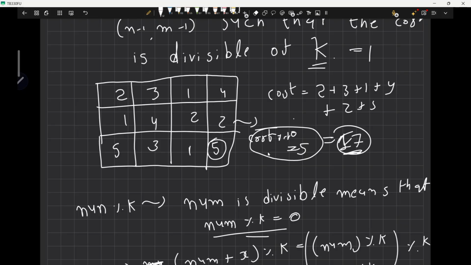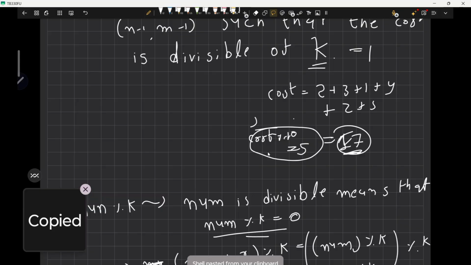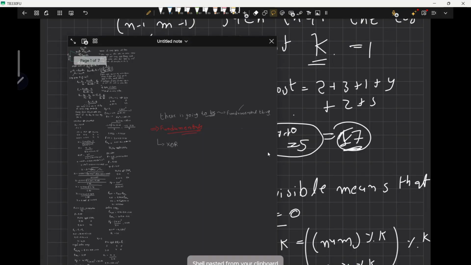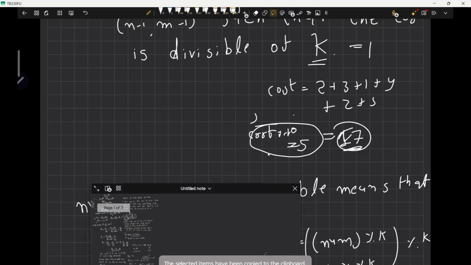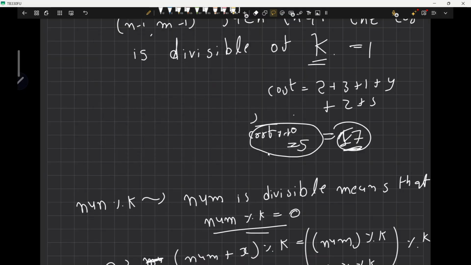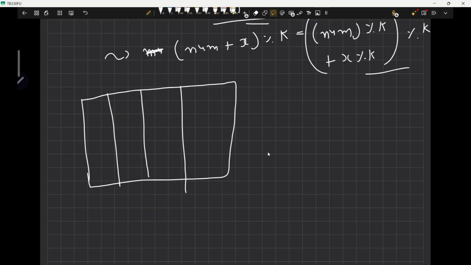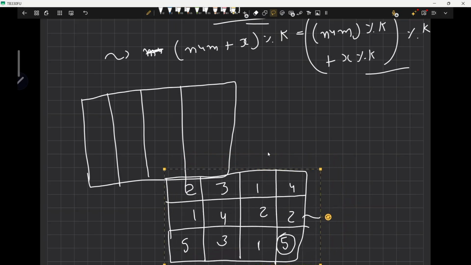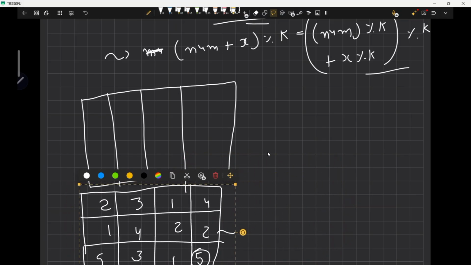Because, okay, let me write here, let me just copy paste this thing, let me just copy, remove this. Okay, sorry, paste here. Okay, this is the grid.